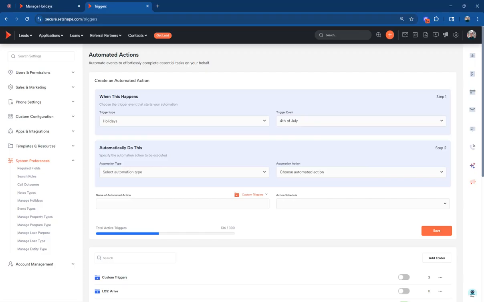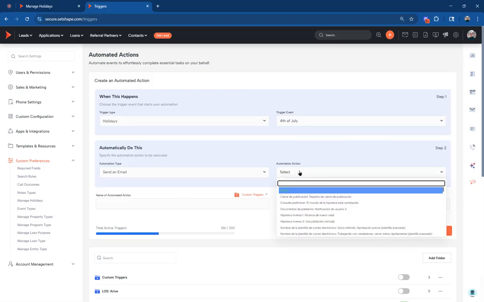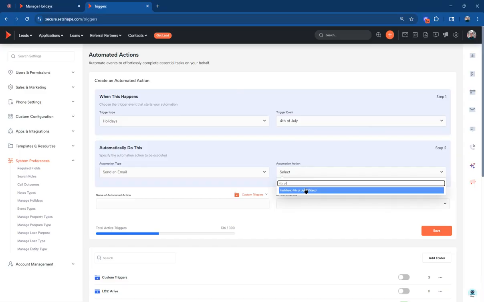We usually want it to send a text or an email, but you can also have it do different things based on these options here. If there's other actions you want it to take, like creating a task or something similar. In this case, let's just say we want to send an email. And we can easily type in 4th of July and grab that template that we want to go out.